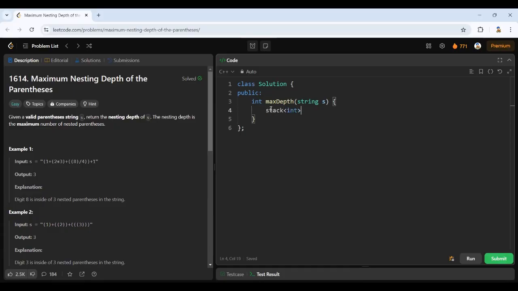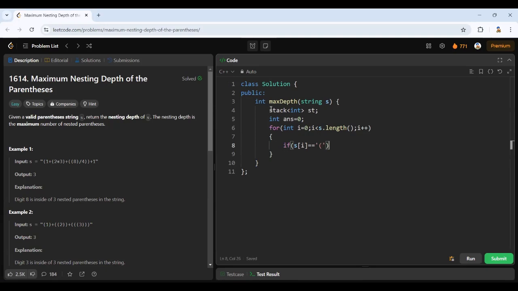Here is a stack initially, and here is the answer variable, which is initially 0. Now we want to traverse the string. Whenever we find an opening parenthesis, we just push the index or the character, because it doesn't matter. We want just the size of the stack, like what is the maximum number of opening parentheses which are not yet paired. Else, if s of i is closing, just pop it out.